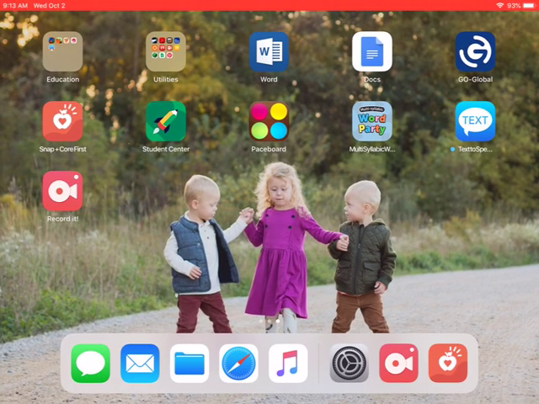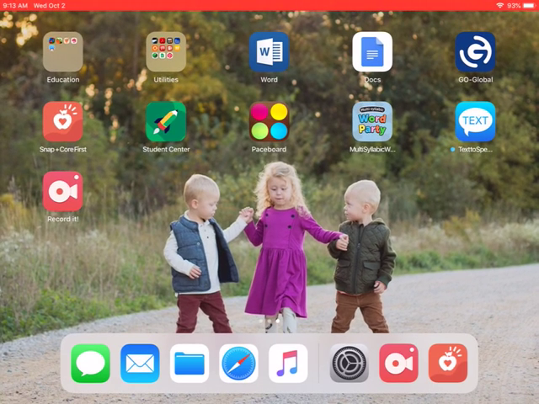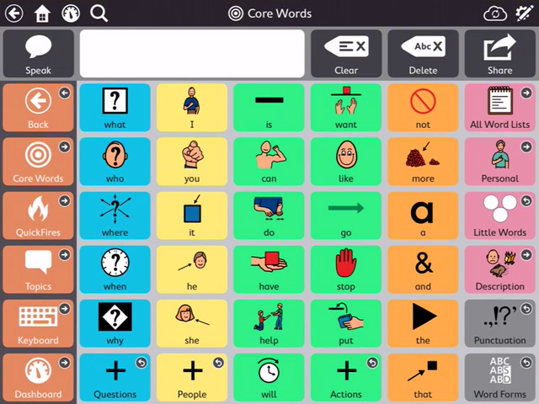Hi guys, so I'm going to show you a little bit about Snap+Core first and what that looks like. So here's the application. This is a way for people with communication disorders to be able to express themselves with language if they are unable to speak or use gestures to communicate.